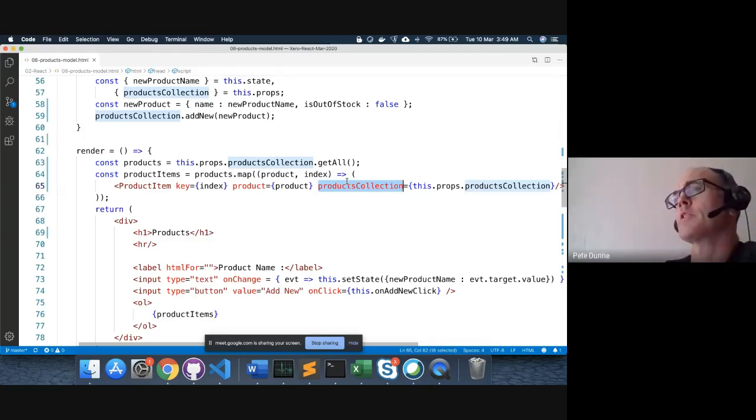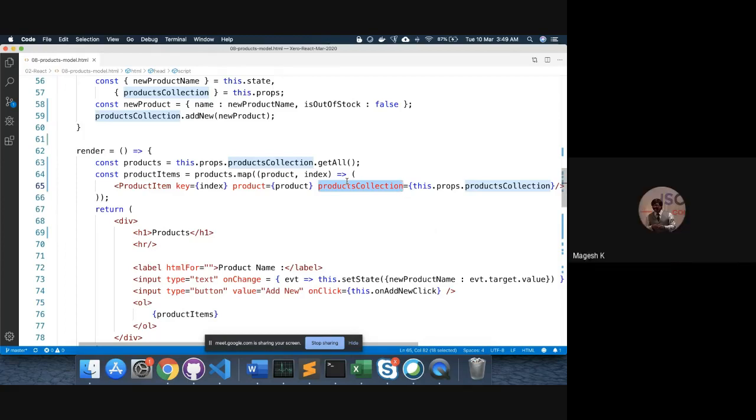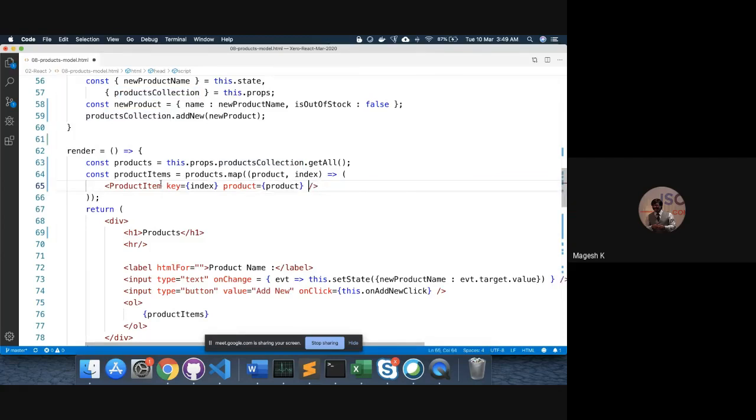Sorry, could you not just pass the on-click method instead of the products collection? Very right. Now, is this clear? So I'll come to that bit, right? Okay. So we should not pass the whole collection to the product item. Why do we have to pass the whole collection to the product item? We should not pass the whole collection to the product item.